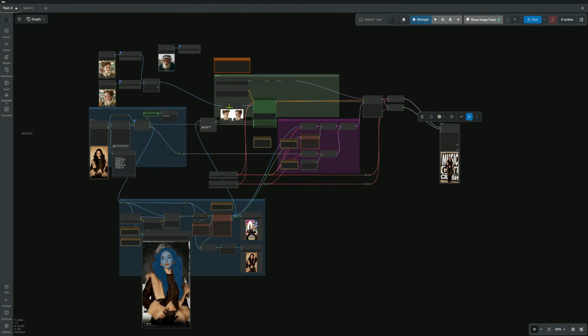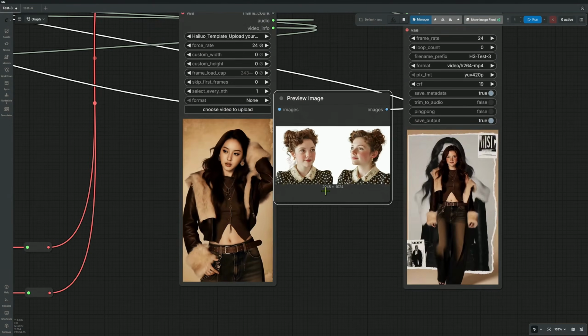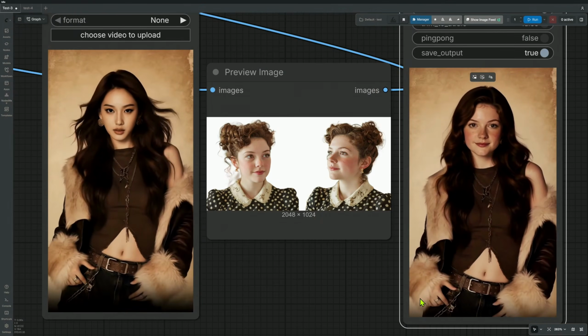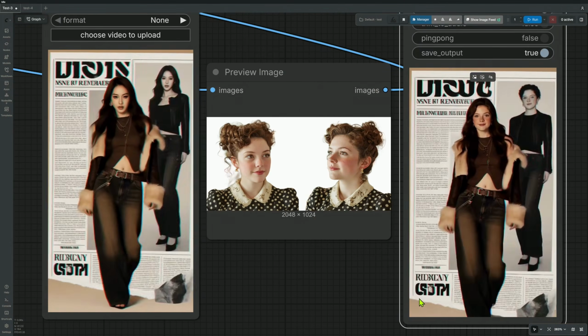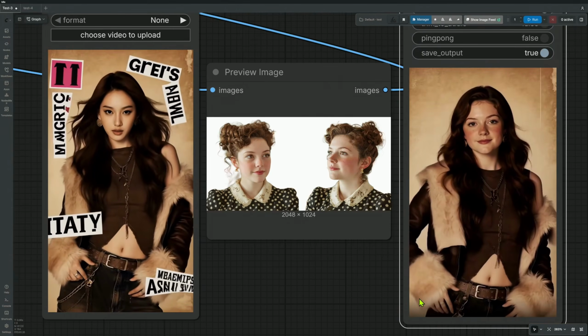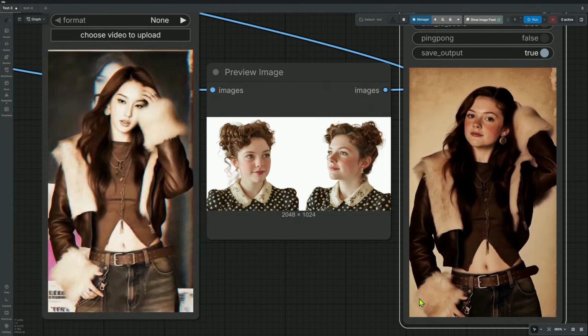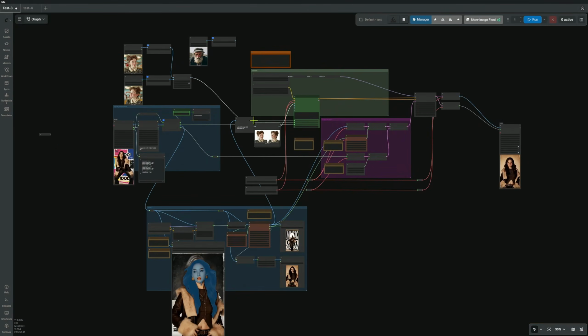In this video, we'll be looking at the face swap and body swap workflows for the MiniMax H3 model. The face swap result looks good to me. Let's quickly go through the workflow.